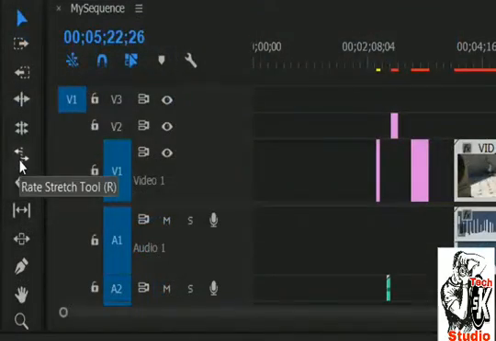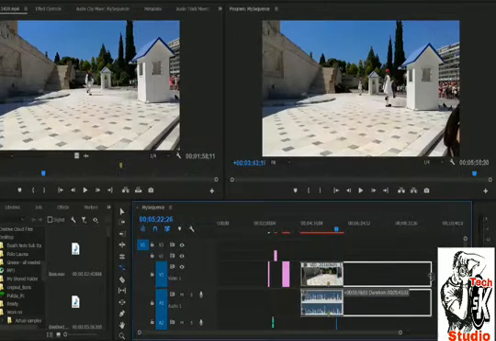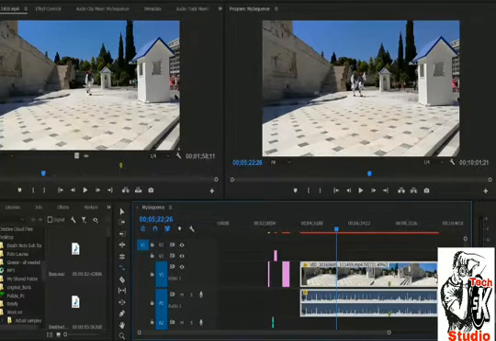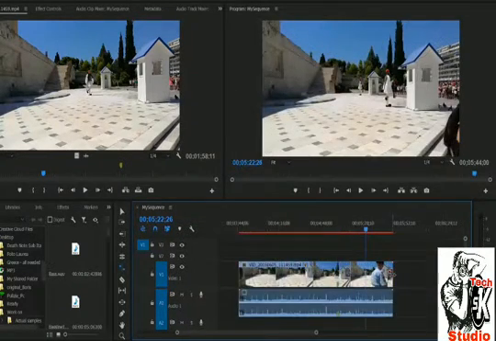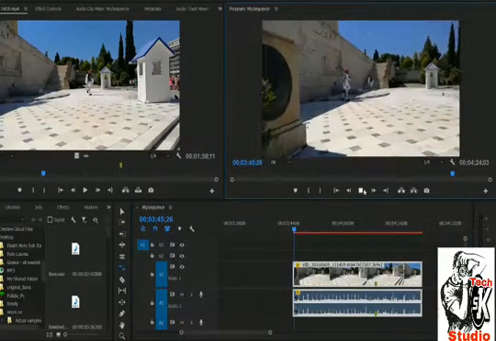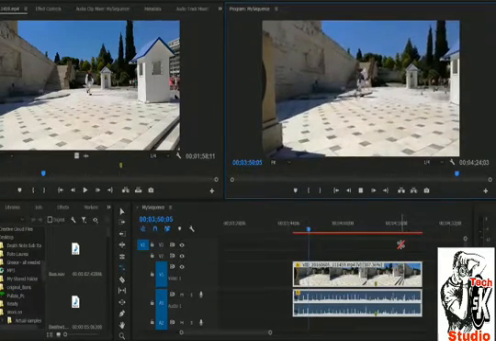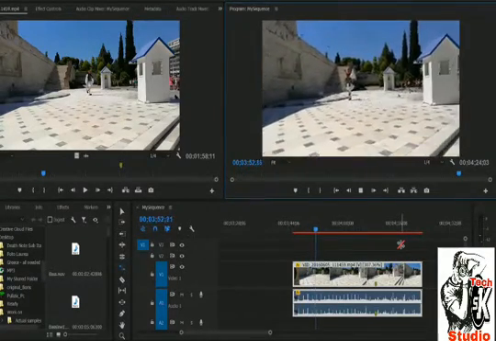If you enable the Rate Stretch tool and stretch or shorten the clips from their edges, you will be able to regulate the clip's duration by changing the playback speed instead of cutting their content. For example, if the percentage is over 100%, it means a higher playback speed with respect to the original one, and so the clip duration will also be shorter.